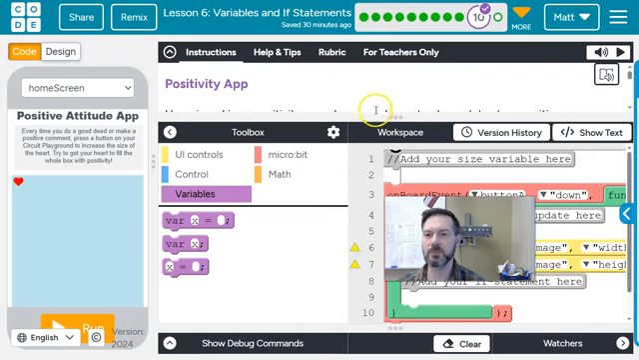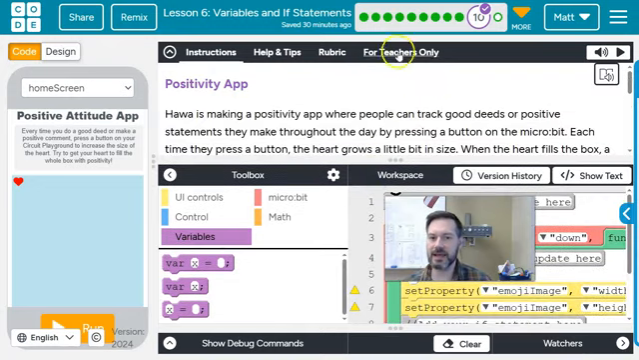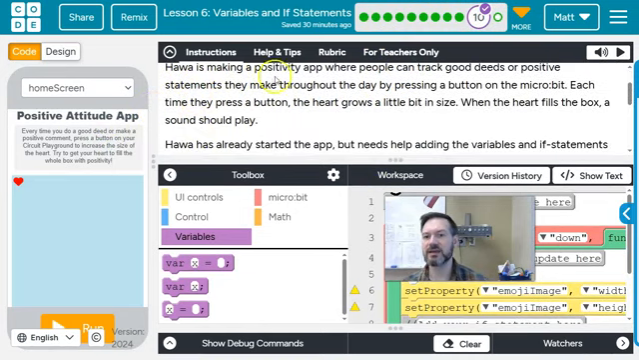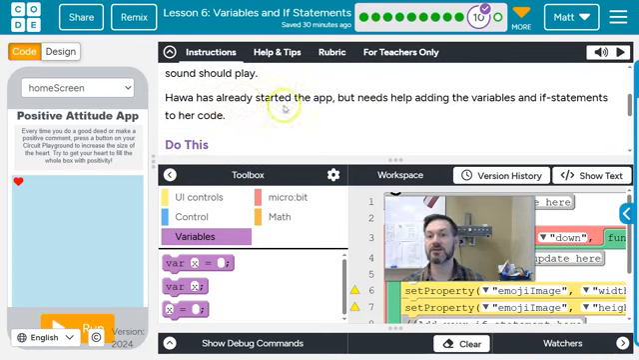Okay, our next one is the Positivity app. So this is our last one before we get to the challenges. For the Positivity app, Hawa is making a positivity app where people can track good deeds or positive statements they make throughout the day by pressing a button on the Microbit. Each time they press a button, the heart grows a little bit in size. And when the heart fills the box, a sound should play. Hawa has already started the app, but needs help adding the variables and if statements to her code.